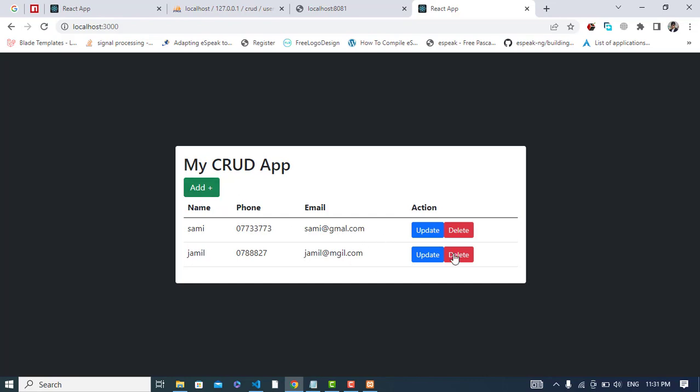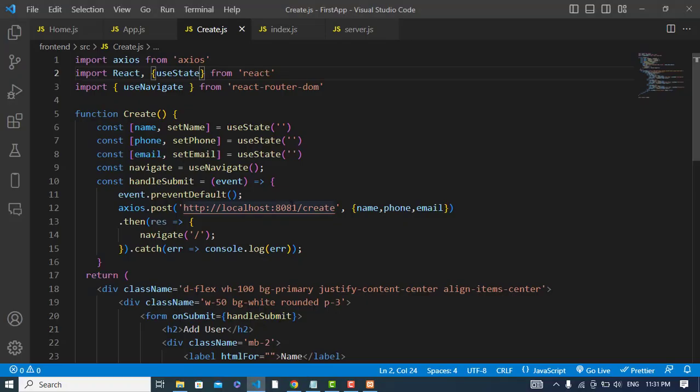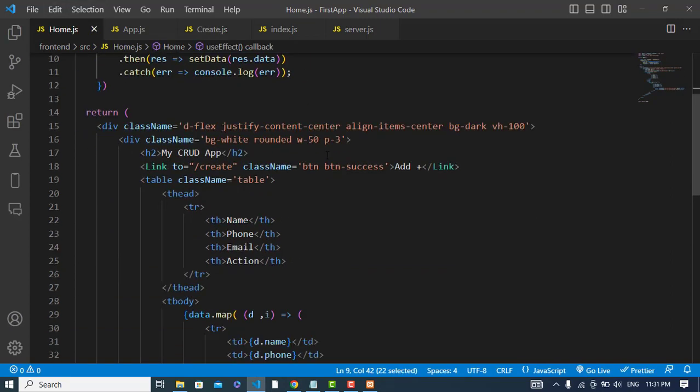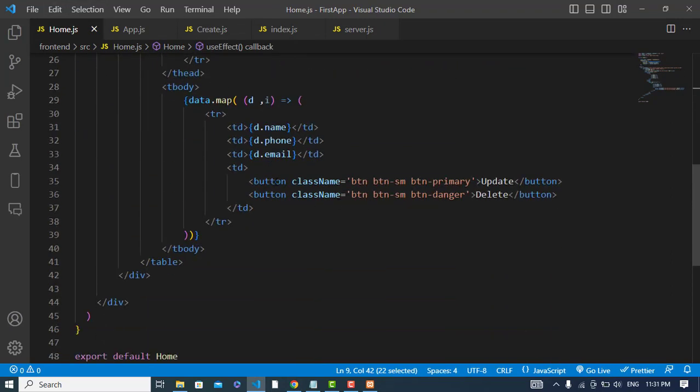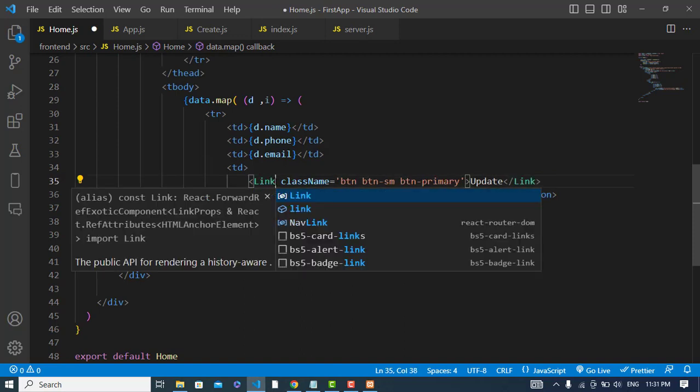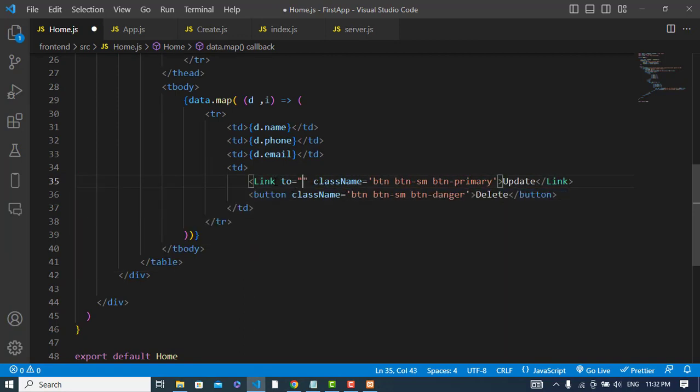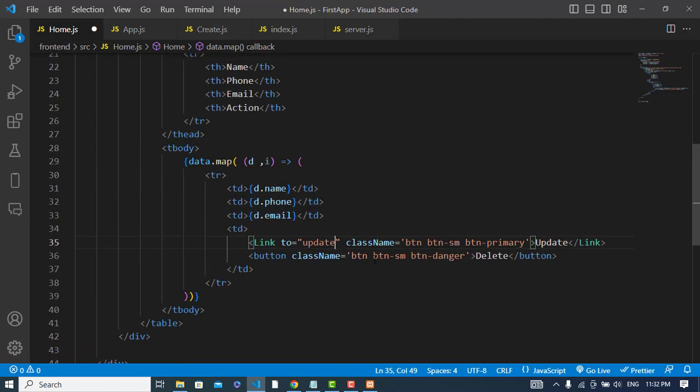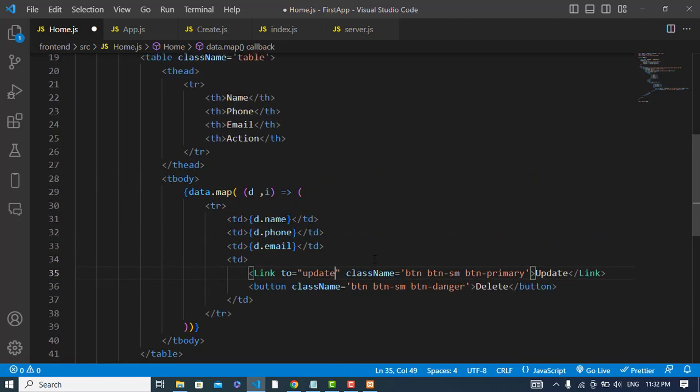So now whenever we press this update button, we should update the record. So let's add a route to the update. Let's come to the home page. Here to the update button we will make it a link, okay, and we will go to update, okay. We will come here, so let's create the update route.